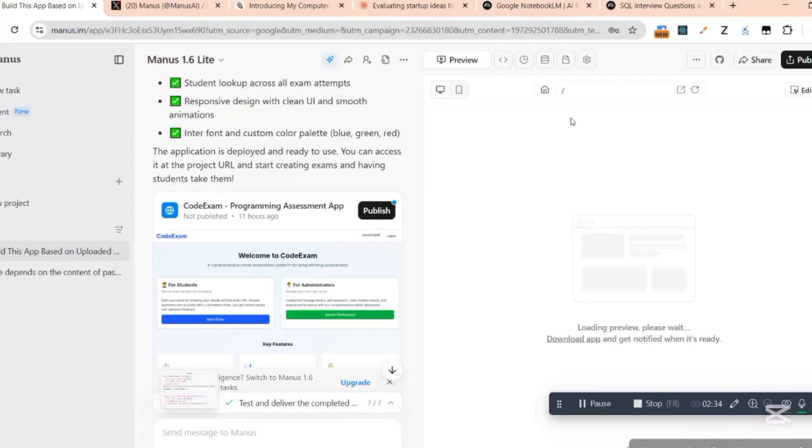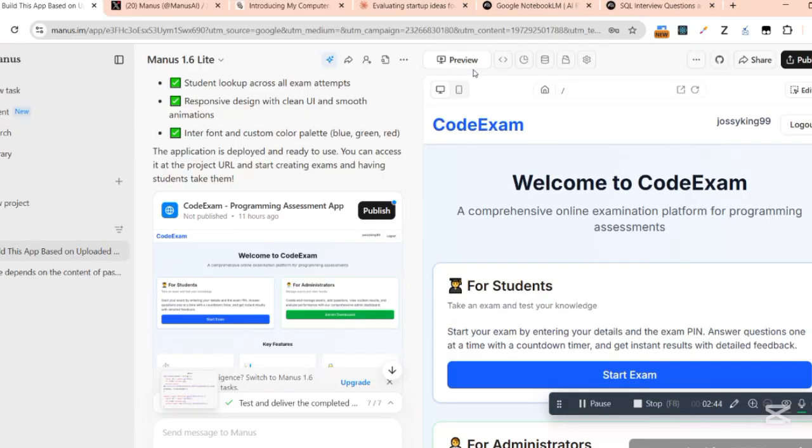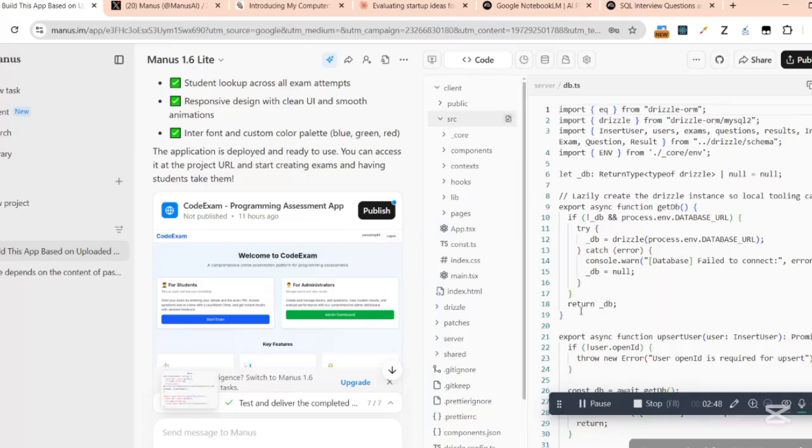Okay, here if you open the interface like this, you could see that we have the preview button. What this does is that it helps you to see what you have built so far. Then this is the code. You can check out the code. If you want to manually make changes to it, you can do that as well. Then here you have the dashboard.